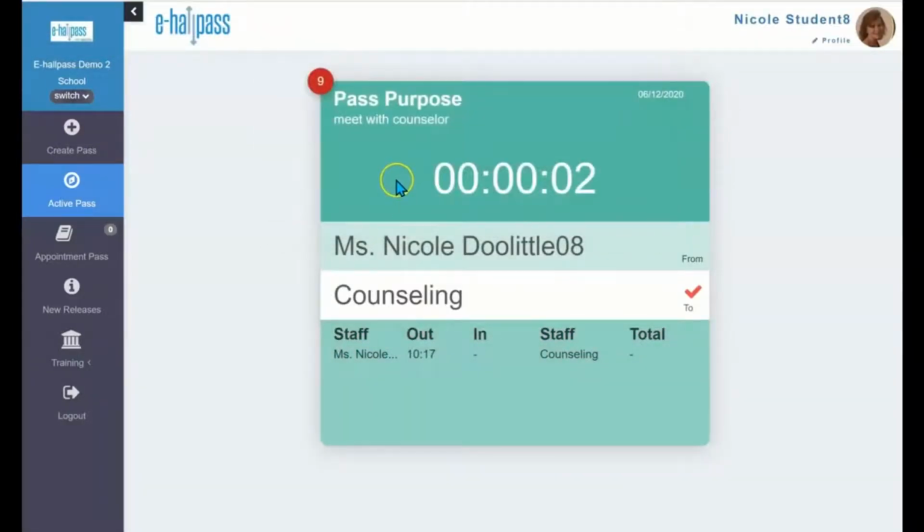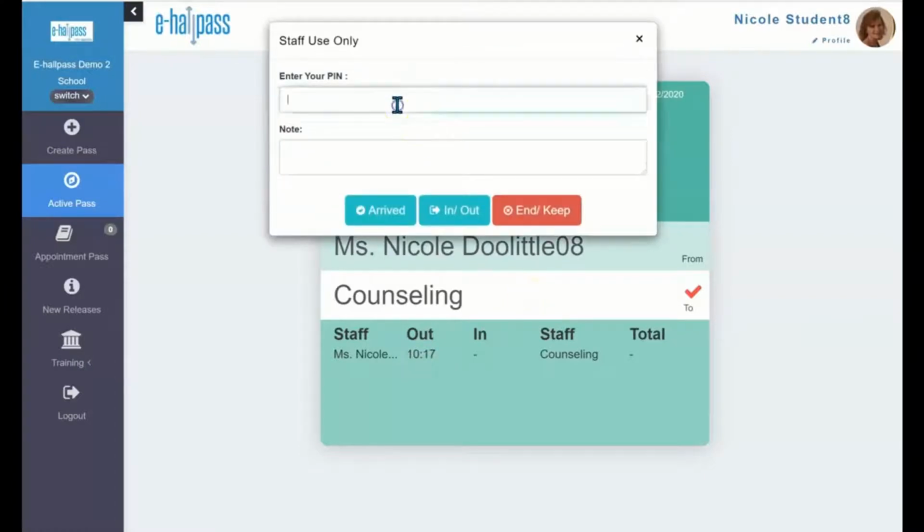This will create a green pass showing that the student has been approved to leave class. A timer will start, and the time that the student's pass was approved will be recorded on the pass. When the student arrives in the counseling department, the counselor will click in the white area and enter in their 4 to 6 digit PIN.